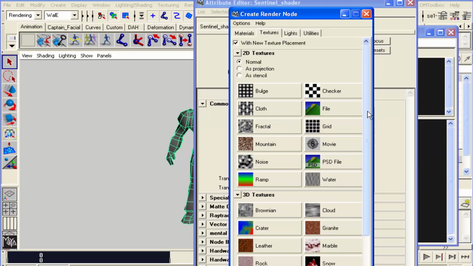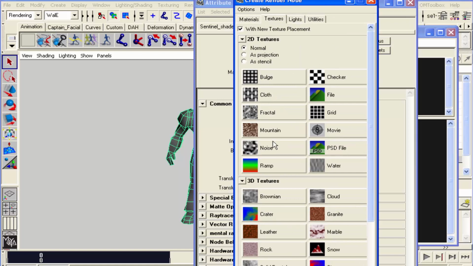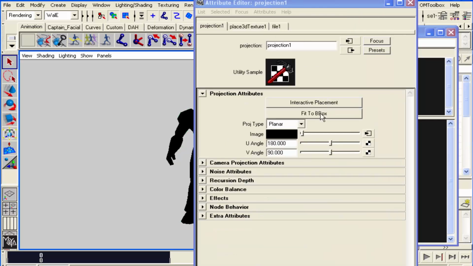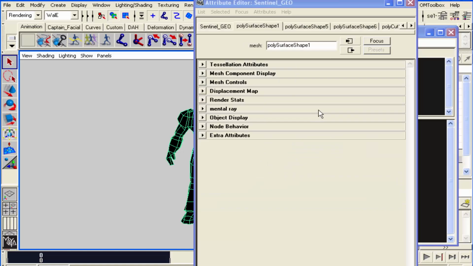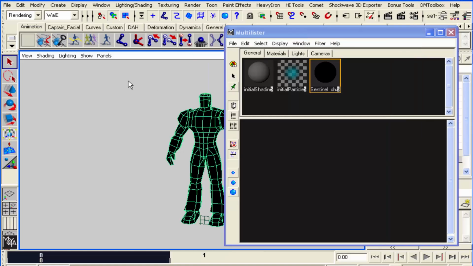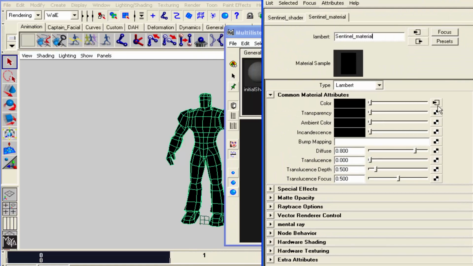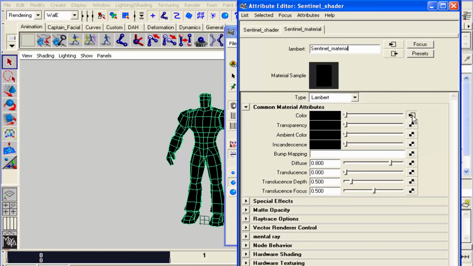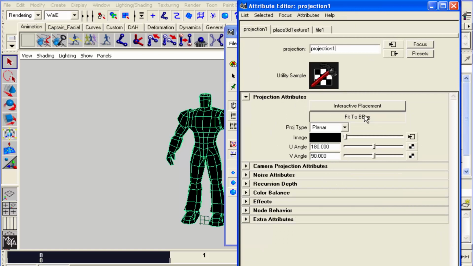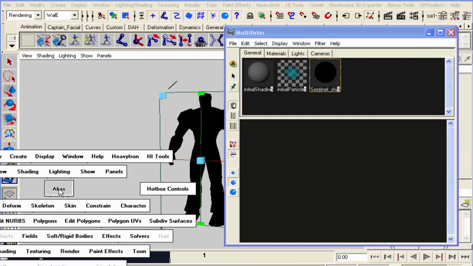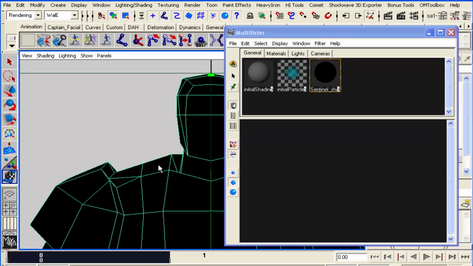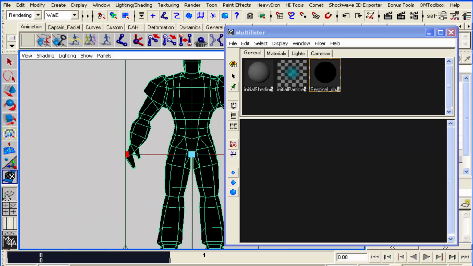Under color, click on the checkerboard. Checkerboard will give you a bunch of options. This is a very important part of the process. Under normal, press projection and go to file. It will create an actual 3D projection, and you can tell that since there's no file loaded, it puts immediately the character in black. But one of the advantages of this is that you can see it. You can actually see the texture that we've created.